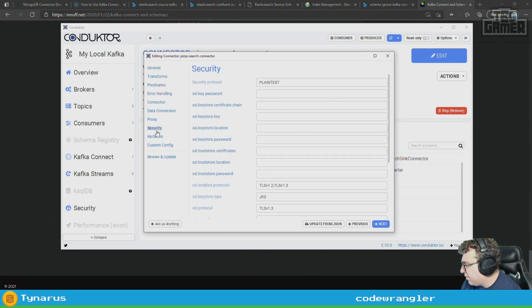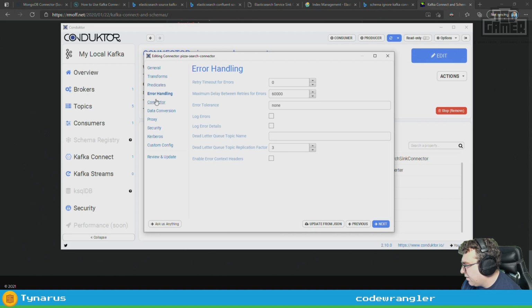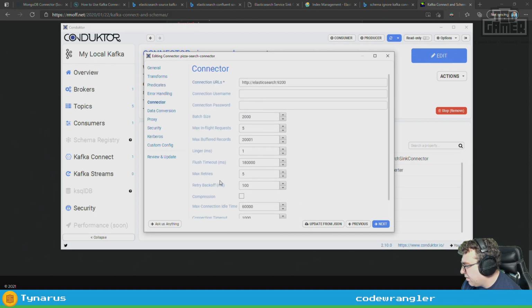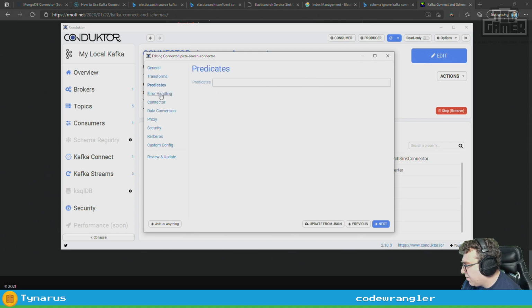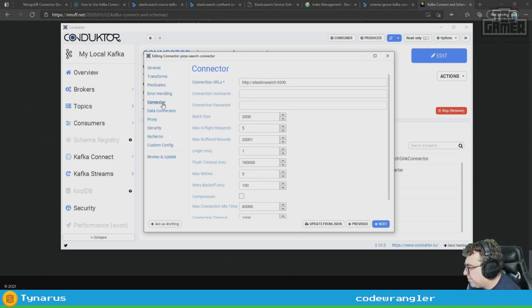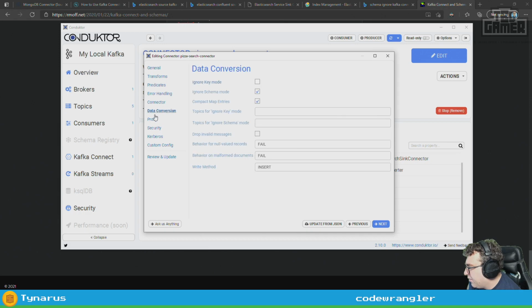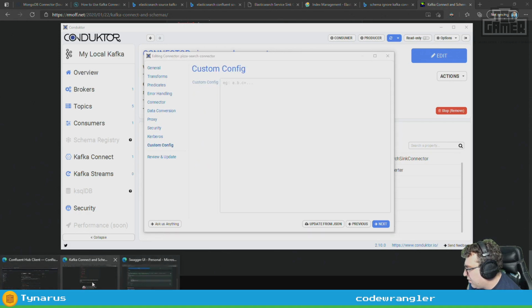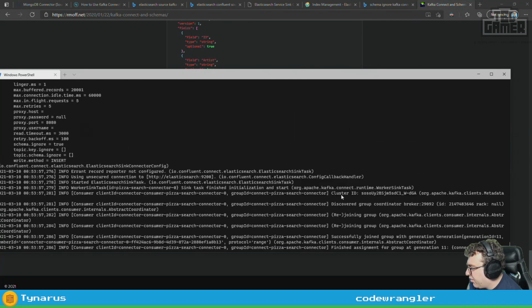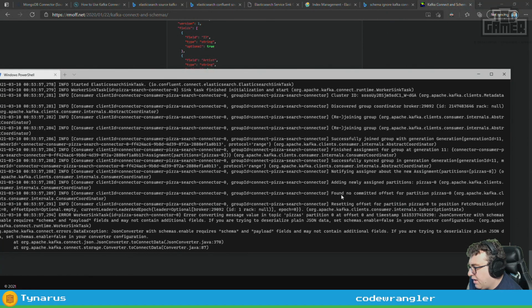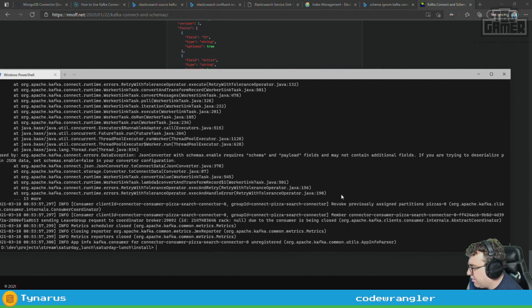Where is it? Don't see it. Data conversion. I remember it being in the message last time. It actually told me what the actual thing was. JSON confirms the schema enabled requires schema and payload fields and may not contain additional. Right. So what I've got to do is tell it to ignore the schema. It's got JSON, but it doesn't need to worry about schema in the JSON.